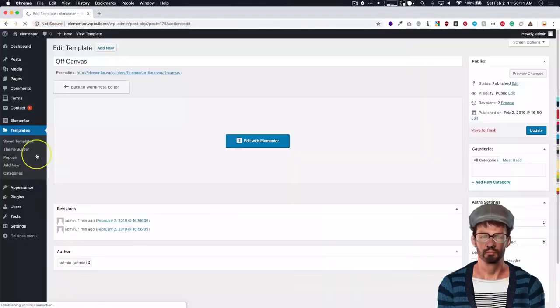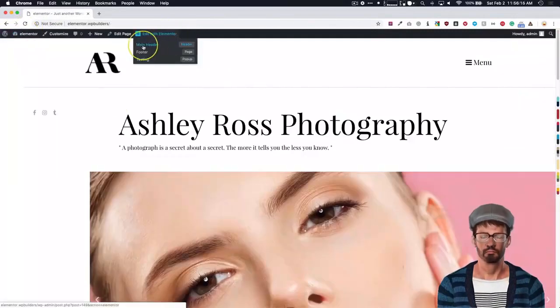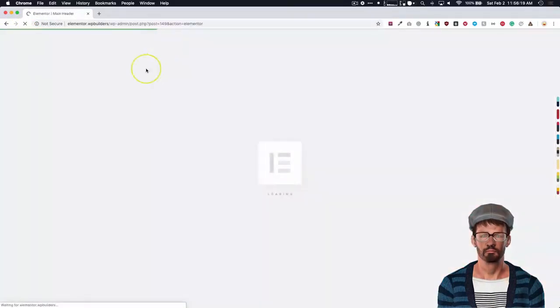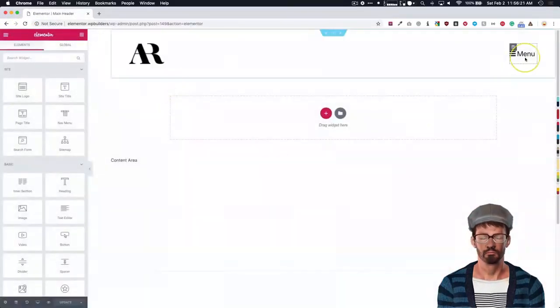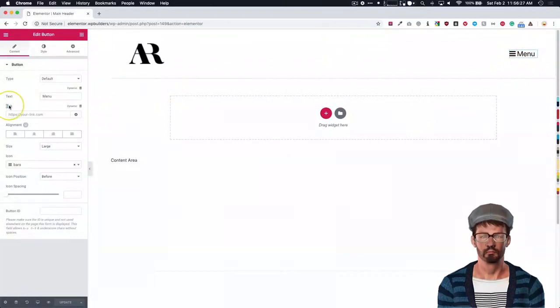Go back to the dashboard. We're going to view our home page. We're going to edit the header that we built with Elementor. And once we do that, we have the menu item over here that's going to trigger it. So once we click this and we want to edit this, we have this link.